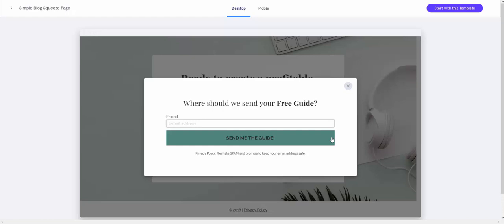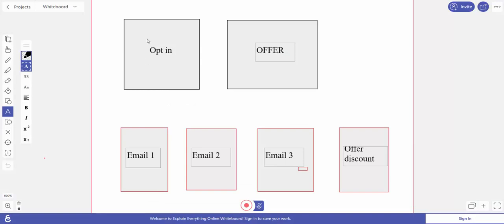So what happens now when we go back to our little whiteboard is we've got an opt-in, okay, and they've opted in, and they go straight to a presentation, all the free stuff. So you could give them a free PDF, you could give them whatever, okay? So you make sure that that's good.